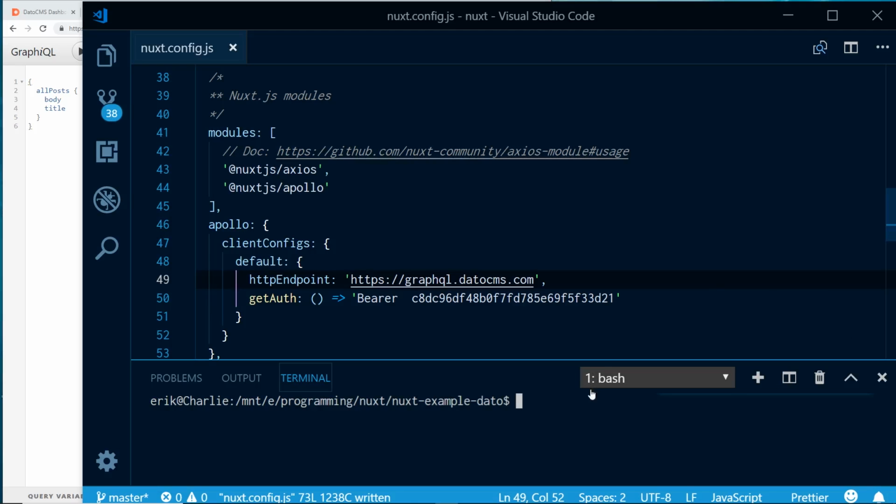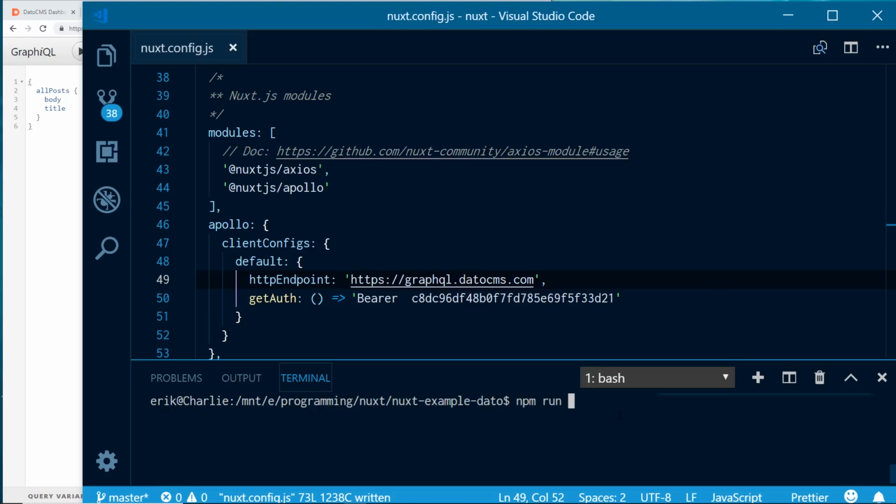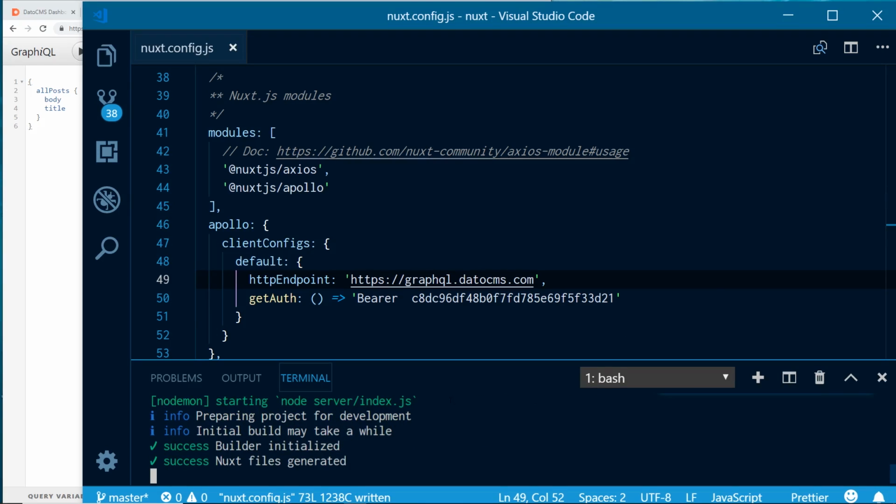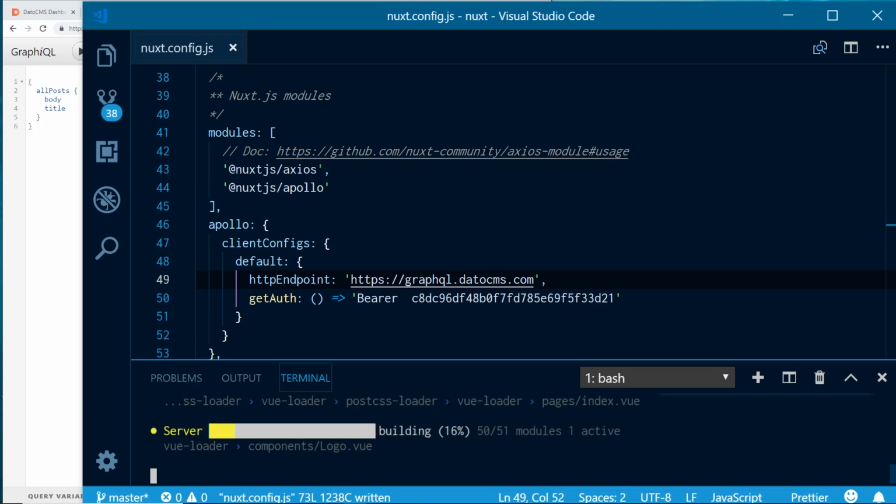Okay, let's go ahead and run the app. So I'm going to run npm run dev, and that should go ahead and run it. Make sure it works okay. It'll build it.